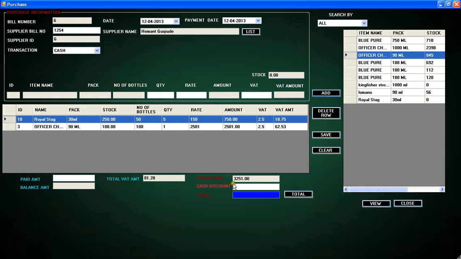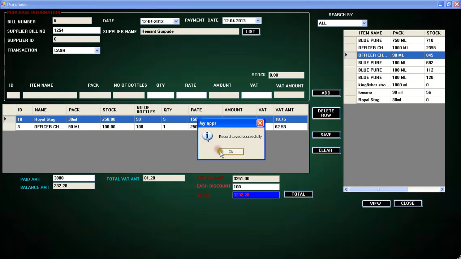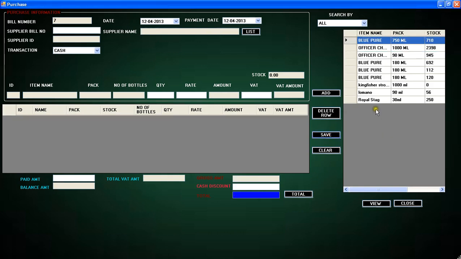total VAT amount and gross amount is calculated. We have to enter value for cash discount if any, and value for paid amount. So after filling all this information we can save the record. So after record is saved, as you can see the number of quantity for this item is increased.